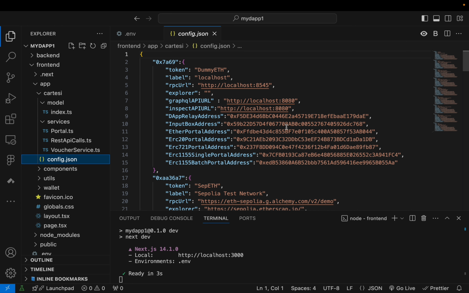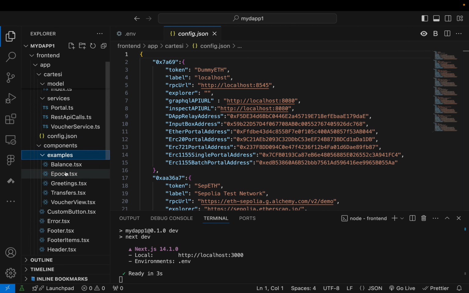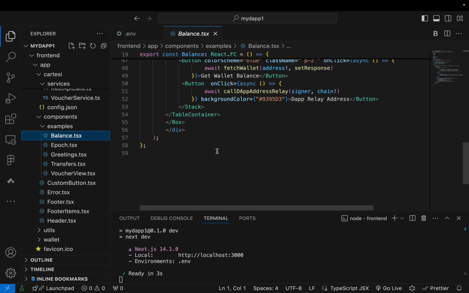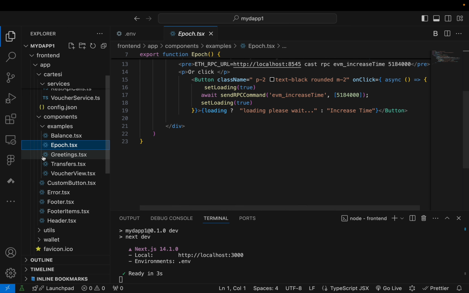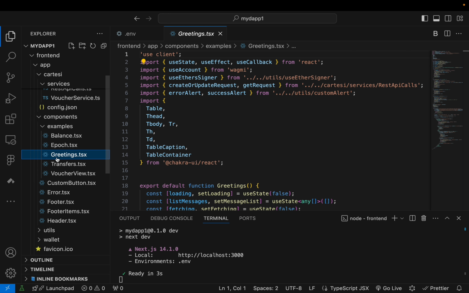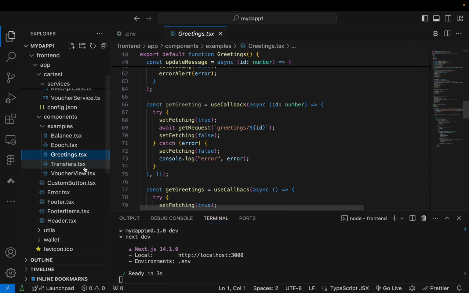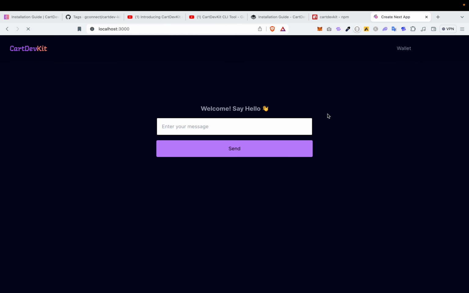So this is the configuration file where we have all the different chains and their respective addresses. And here we have the components, similar to what we saw in the other video. The balance handles the balance component. The epoch shows the epoch duration, which we can update. So these are just components. And then this greetings is what we use in displaying the landing page. Okay, so the greeting is what displays this inputs feed, this greetings page.